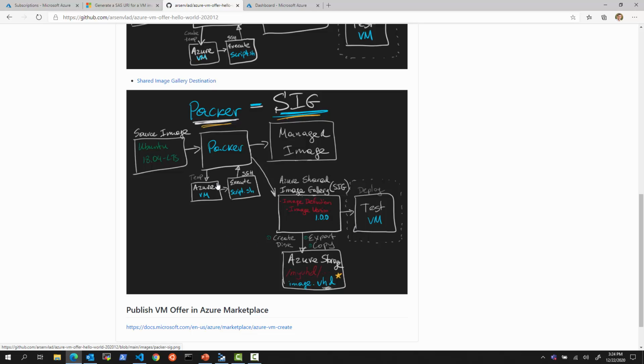So how is it going to work? Packer supports an output of a managed image, and the managed image will need to be wrapped into a shared image gallery. Packer can do both. It can create a managed image, and it can then create an image inside of a shared image gallery inside of your subscription with a configured VM. From there, we will be able to deploy a test VM very quickly.